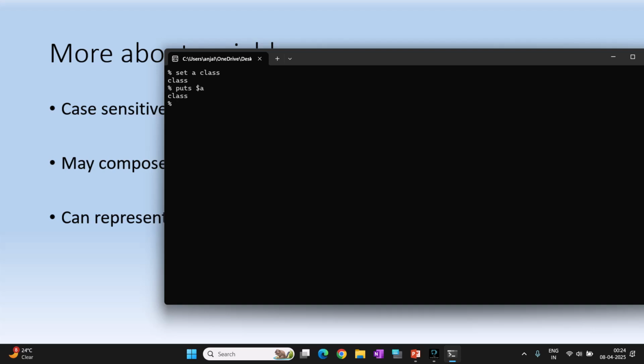Any type of value, that is either a number, a binary number, an integer, a string, a hexadecimal number, or an octal number, any kind of value can be put into a variable. And a variable name can be a letter, a character, or a number, and variables are case sensitive.